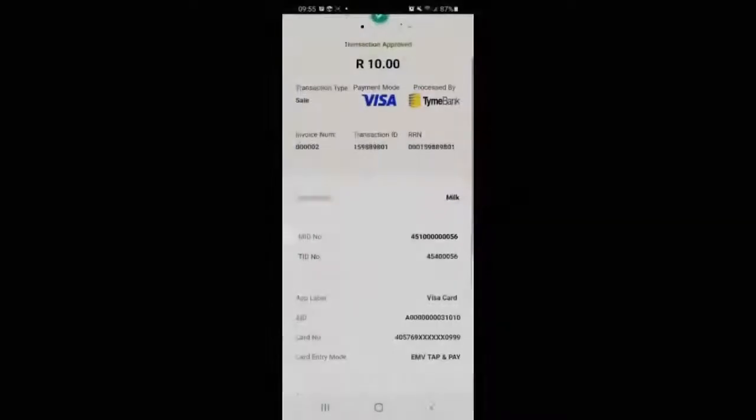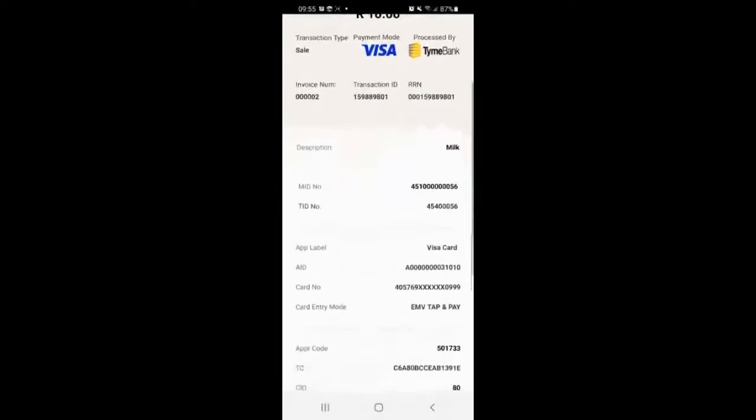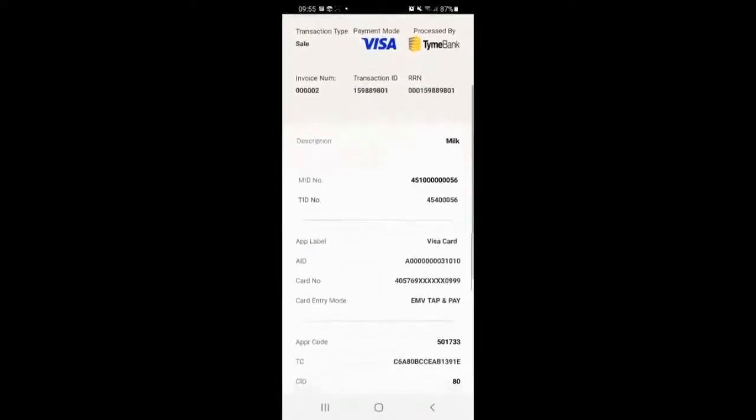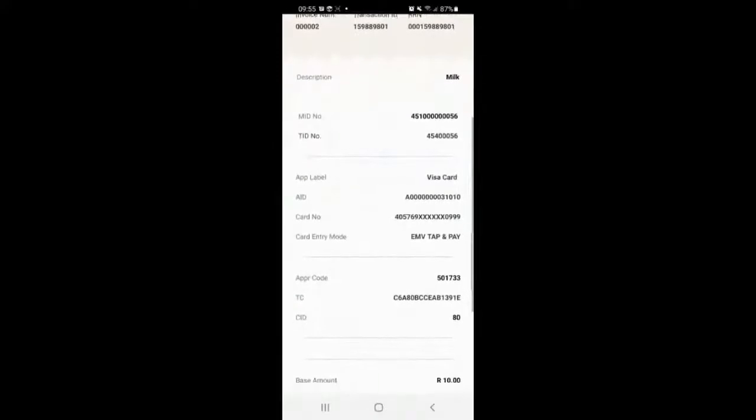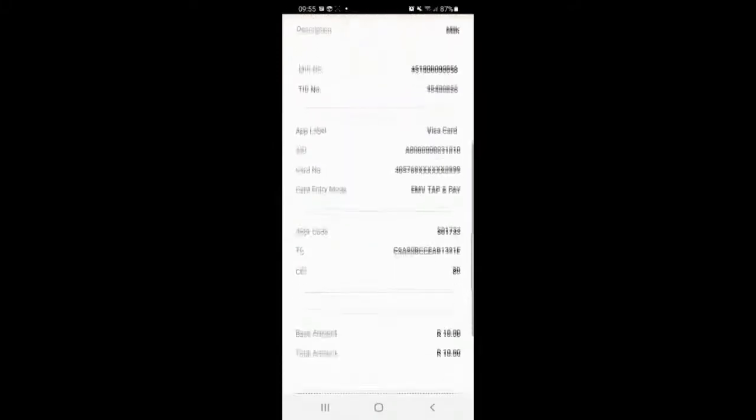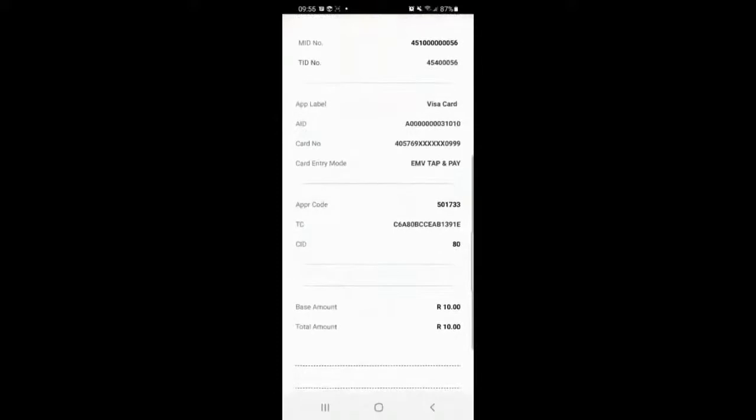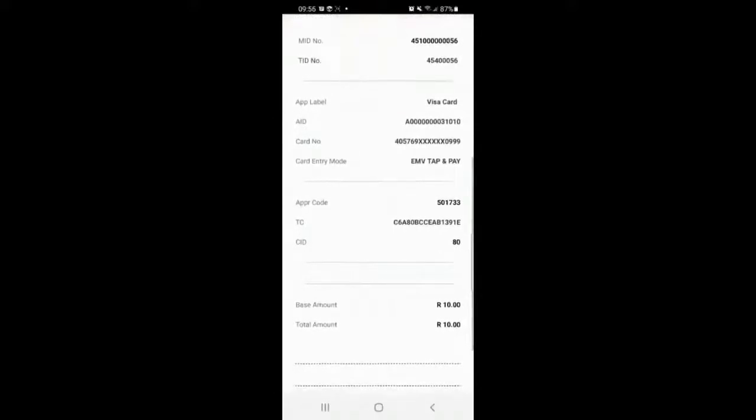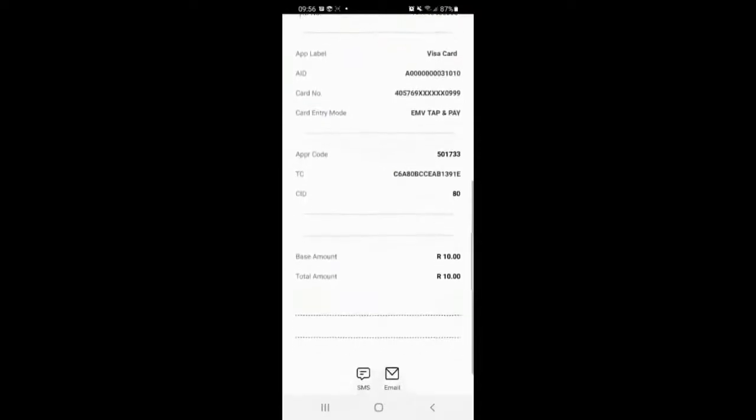The last thing to note is when the transaction is approved, the merchant will receive a settlement for the transaction amount into their TymeBank SME account in accordance with the agreed settlement periods. When the transaction is declined, the merchant must request the customer to pay with another NFC-enabled chip card or pay in cash.